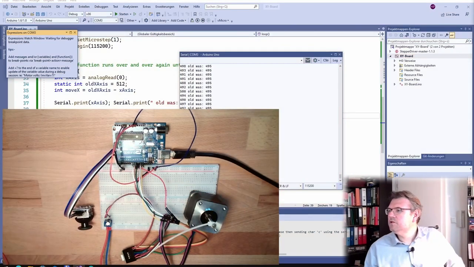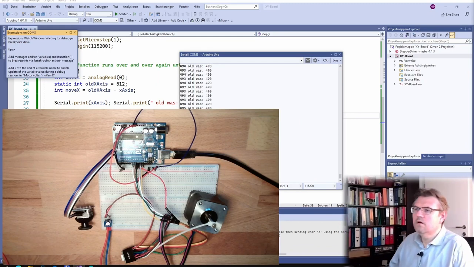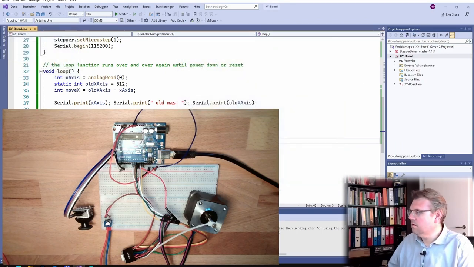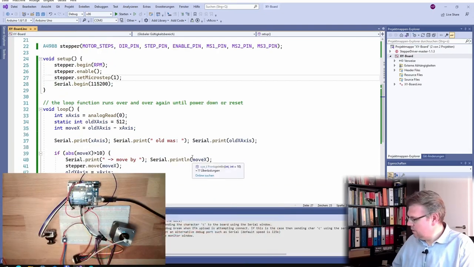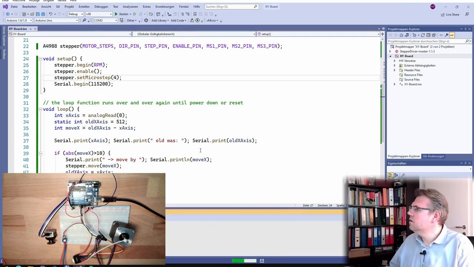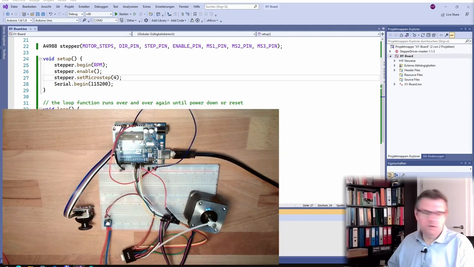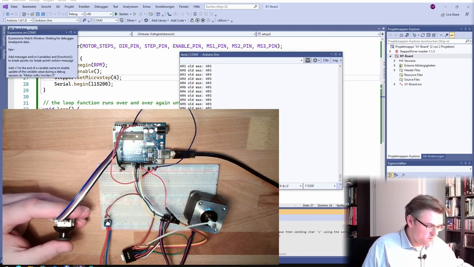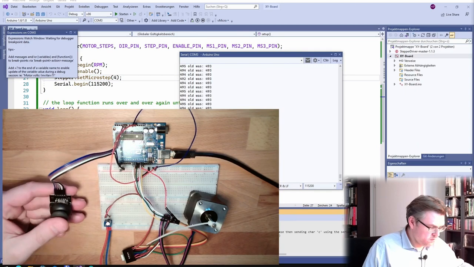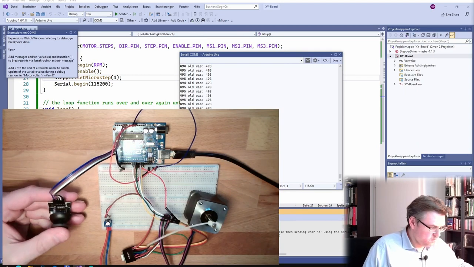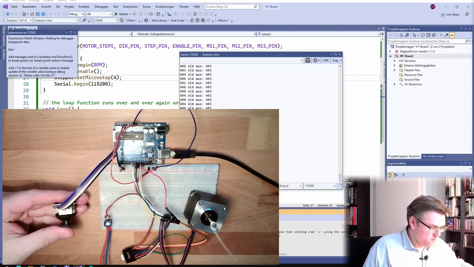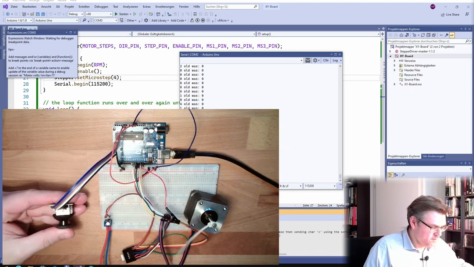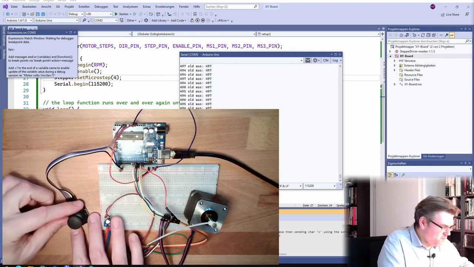Okay, one thing I will change, this to micro stepping. Change this to micro steps. That's 4. Why not? Then this should not move too far. Let's see if this is now working. This looks now pretty nice.